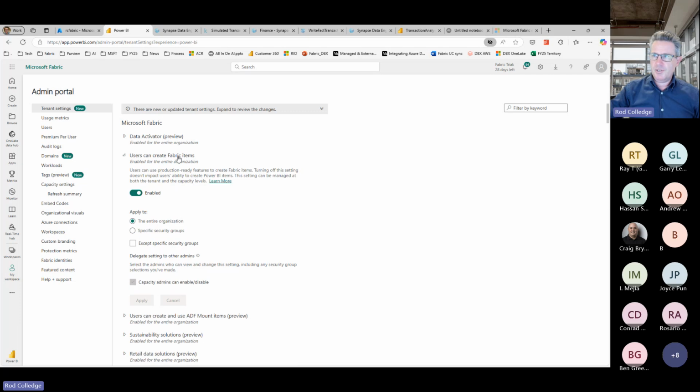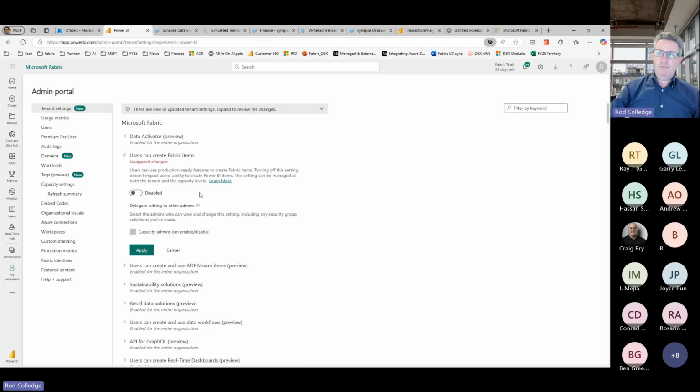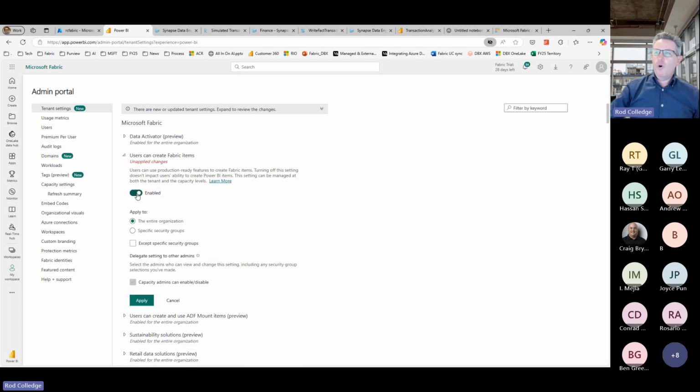So you can go in here to use Fabric items because, again, when I talk to customers, they kind of go, hang on a second, if we go across to an F SKU, does that mean people are going to start smashing our Power BI capacity with data pipelines and all that other stuff? So what you can do is come in here and you can basically turn that off, in which case no users can use any Fabric stuff at all. Or you can be more selective.